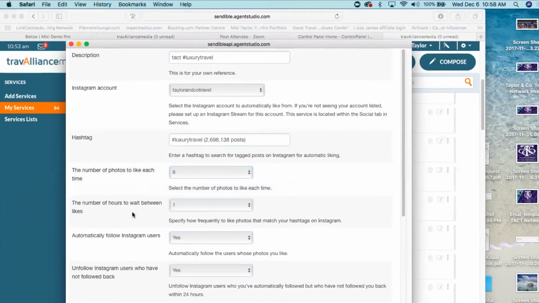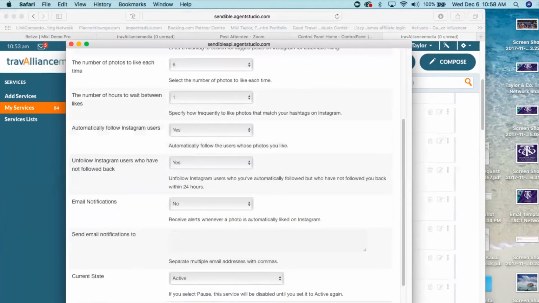The next option that you have is how many hours do you want it to wait between likes? You see the options, and of course I click 1. Every hour it's going to go out and like 6 different images that contain the hashtag luxury travel. Now it even goes further, and this is what I love. It will automatically follow that Instagram user that it liked the picture of. You can choose yes or no.